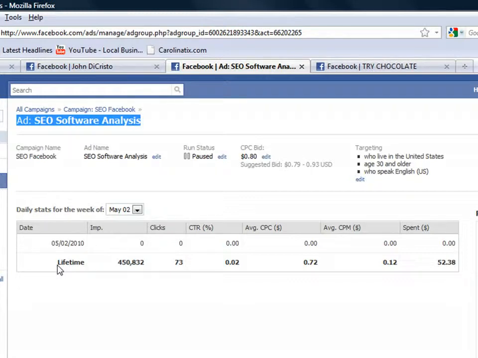The cost per click was pretty good, 72 cents. The average cost per impression, rather, was 12 cents. And our total spend was $52. So for that many impressions and that many clicks, that's good.